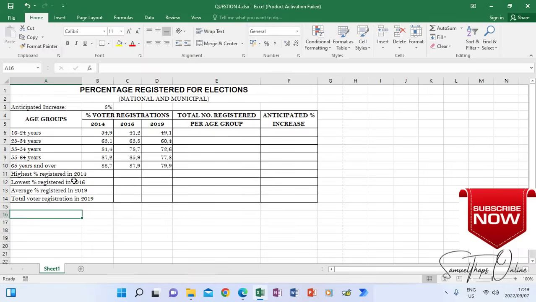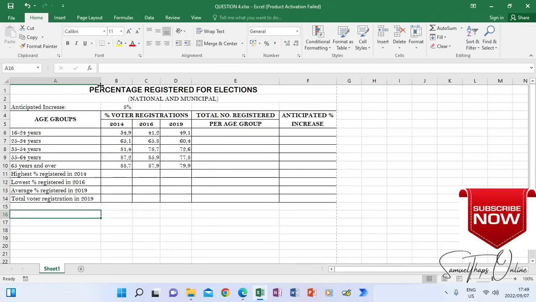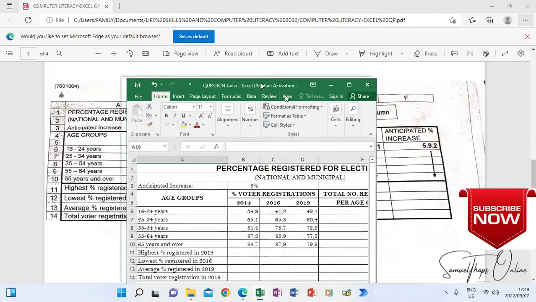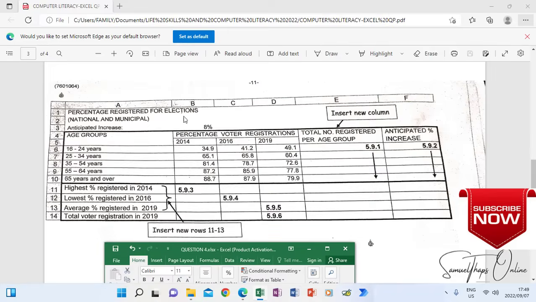I don't want all this to overlap into the new column, so I will go between A and B and adjust so that they remain in column A. Then my text is clear that it's under column A. So I've inserted all the text that I had to insert according to this question paper. Now I'm ready to look at the questions so that I can do the calculations.